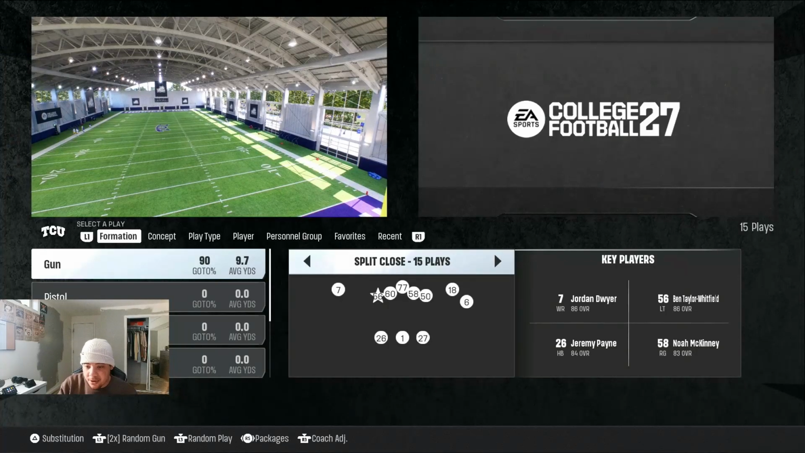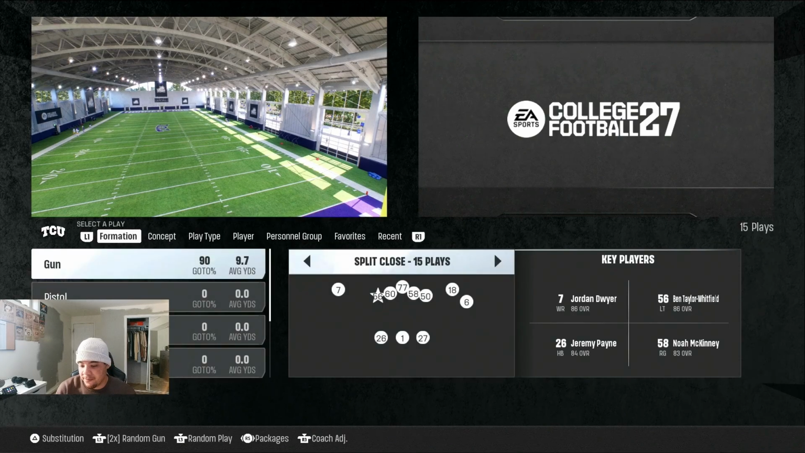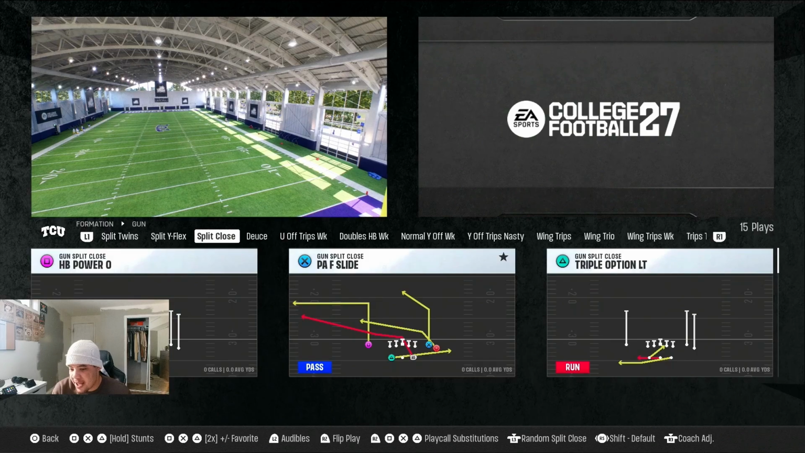So, for playbooks, we are in the TCU offensive playbook, and the formation I like to come out in is the split close. Something I like to do with the split close, we're going to flip our package. You can see at the bottom of the left screen, we're going to flip till we get the tight end at halfback. But we're going to come out in the split close with the tight end at halfback.